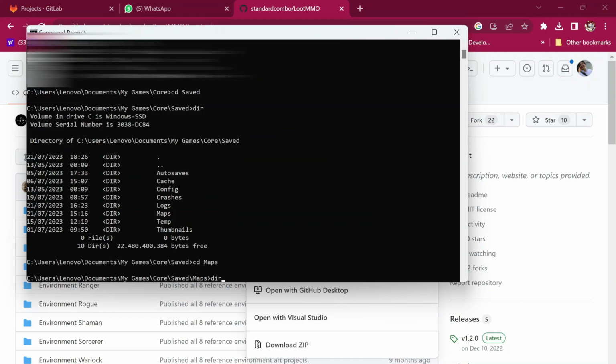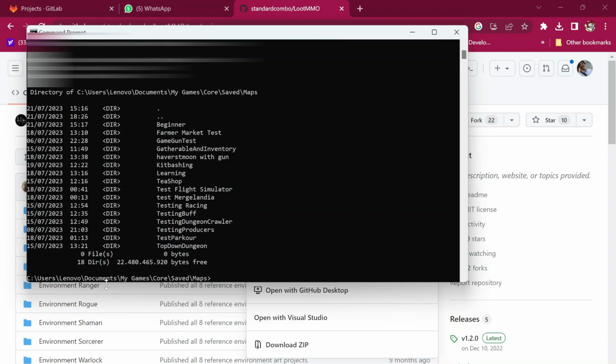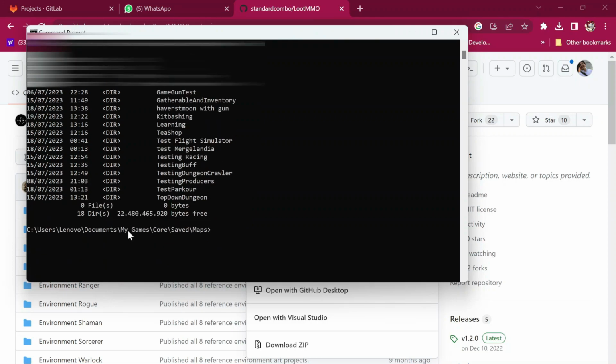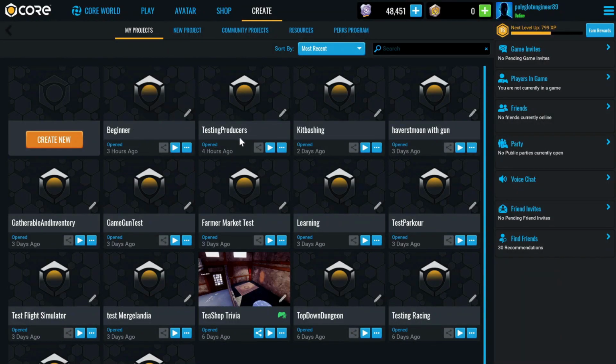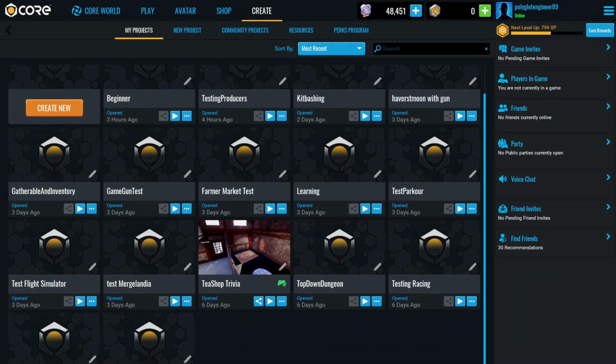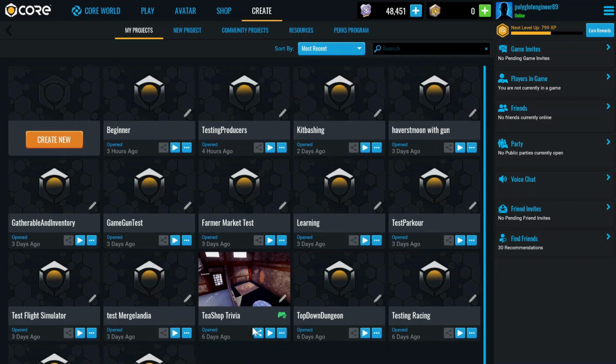Save and go to Maps. And if you see this one, you can see you have a beginner and also another one, and this is the same thing as if you want to create the project. You can see beginner, testing, producer, and others, right? In here I don't have Load MMO, but I can copy this one.